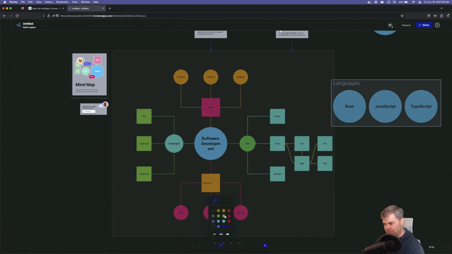Let's do, what color have we not used? Kind of used everything. There's no white color. I guess I'll just use this blue.